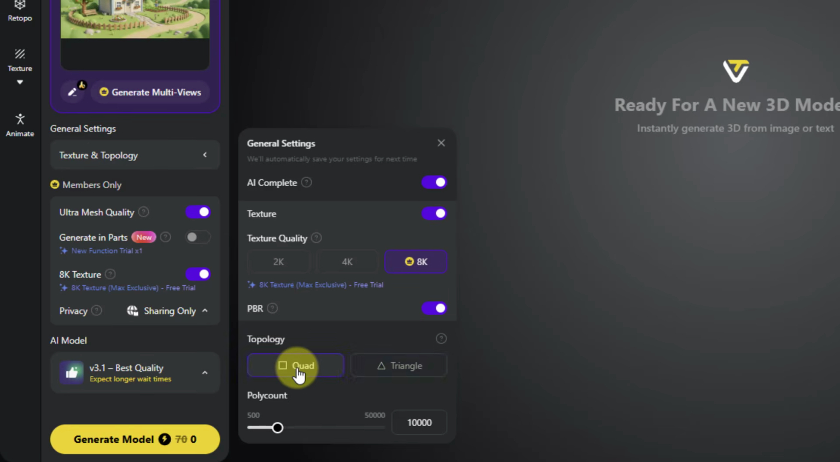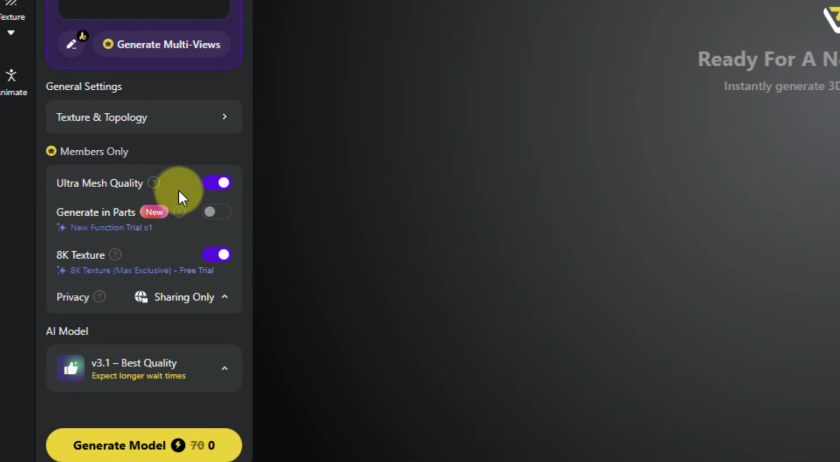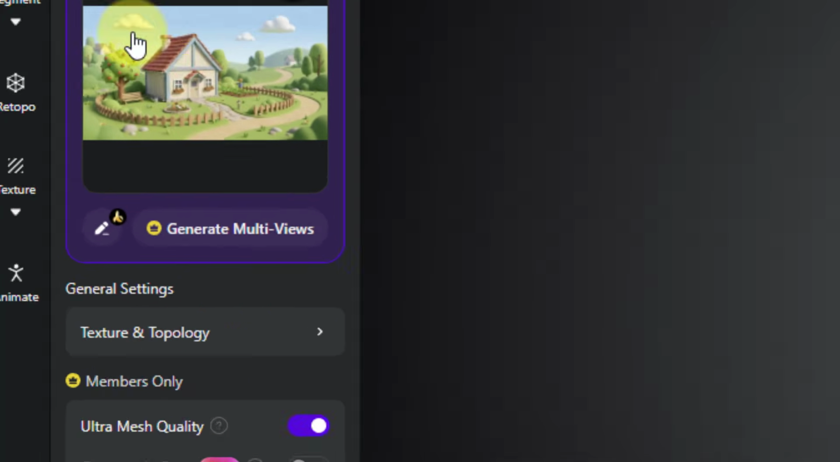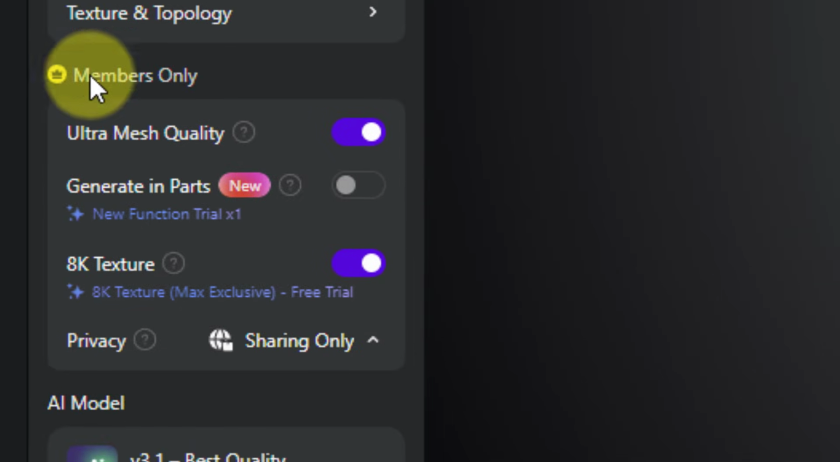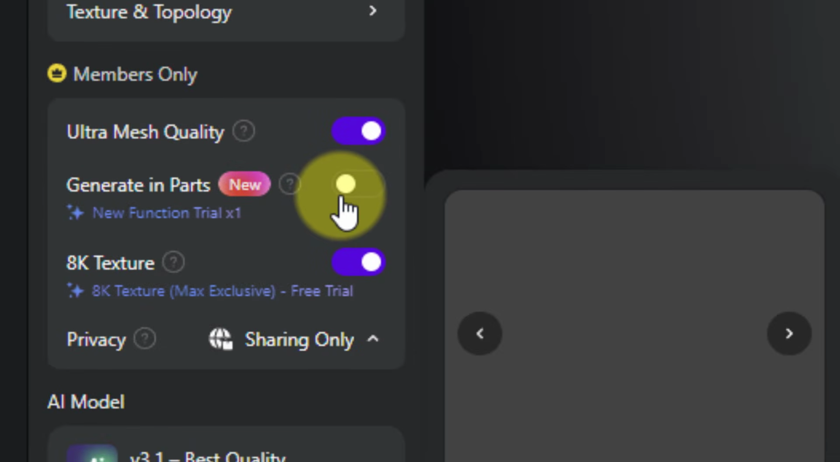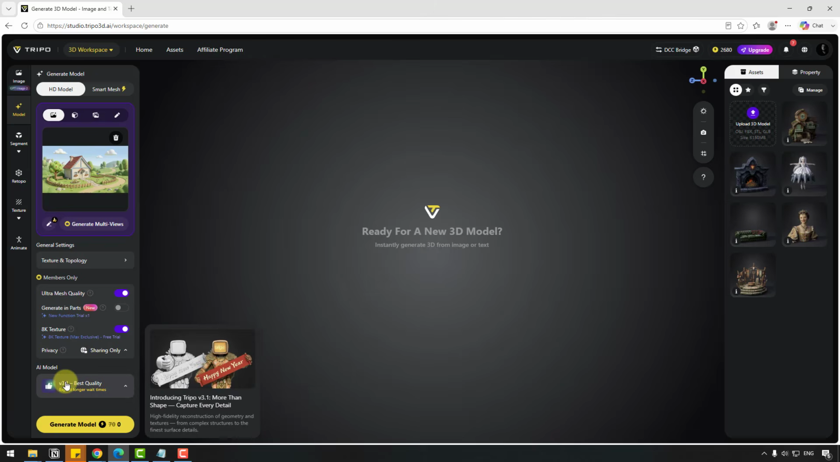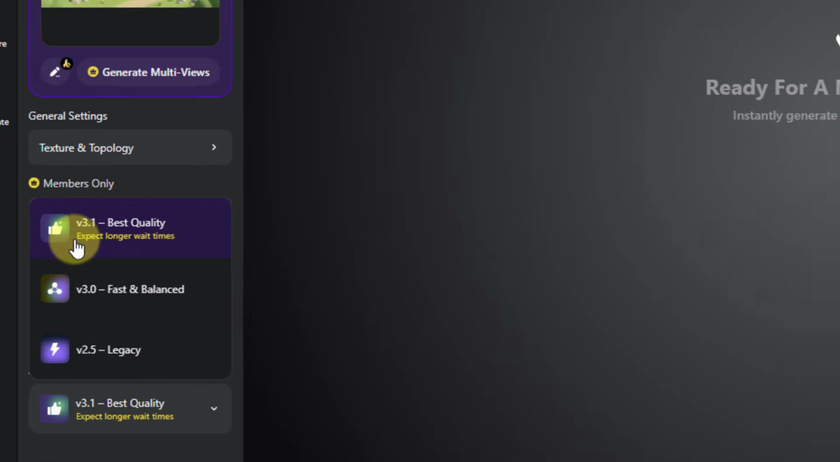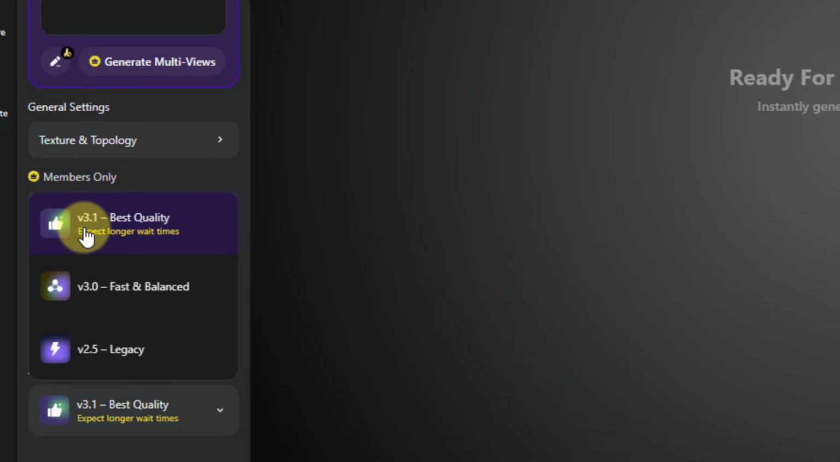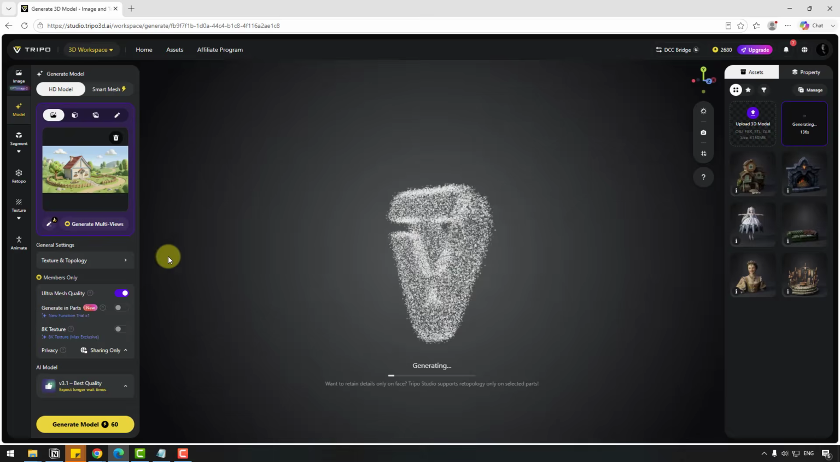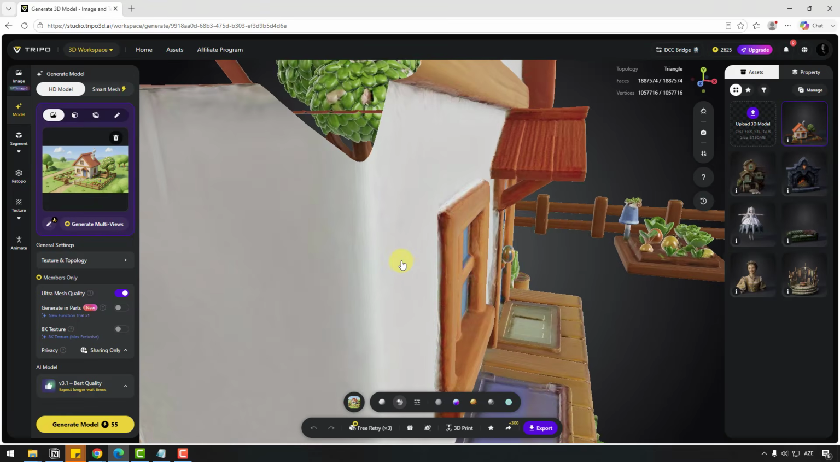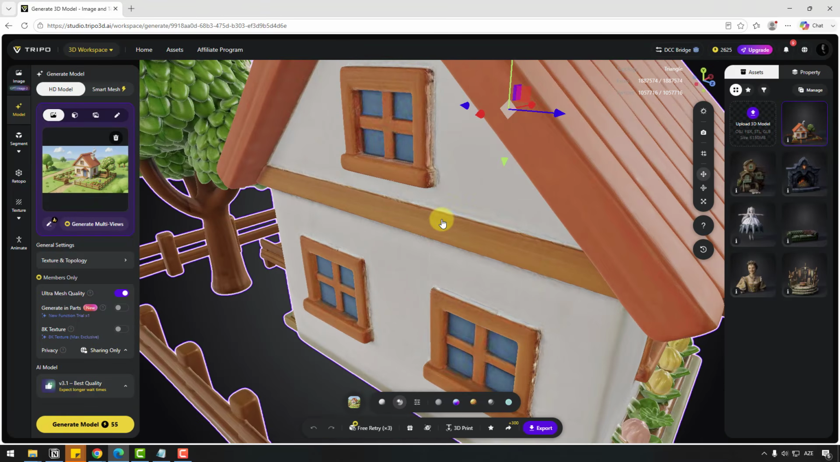Let's choose quad. So we can see ultra mesh quality enable, and generate in parts. This is also a new feature. If I want these clouds, house and other elements as parts, I can enable generate in parts. Enable 8K texture, and for the AI model, I will choose the latest model version 3.1, best quality, and generate model. And here we go, it's done, and let's look at the details.